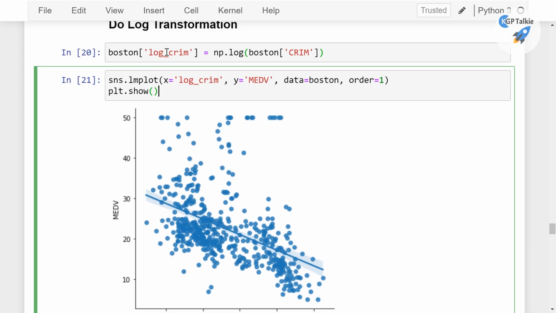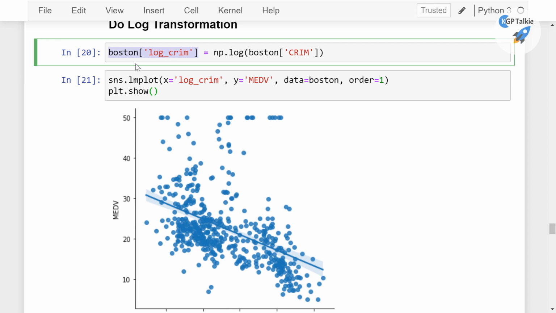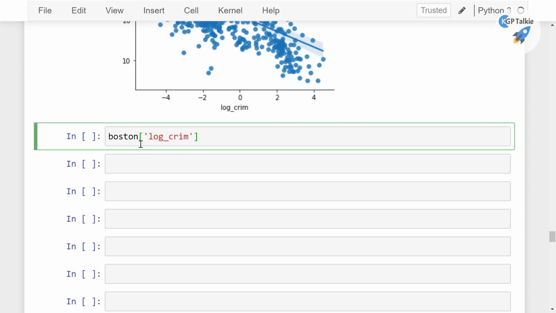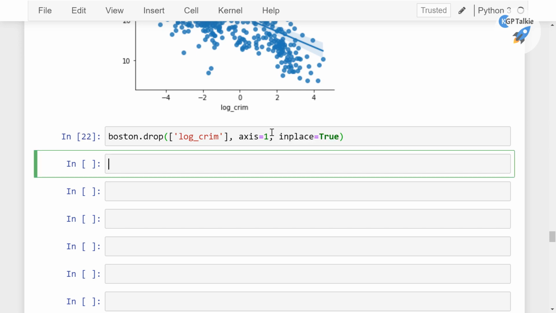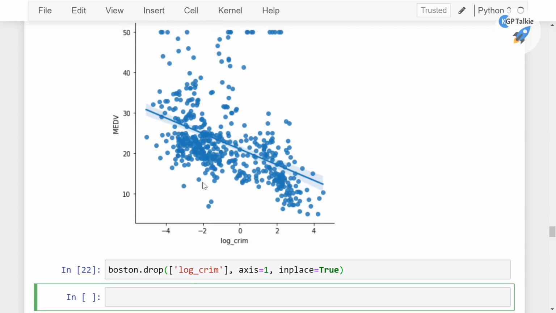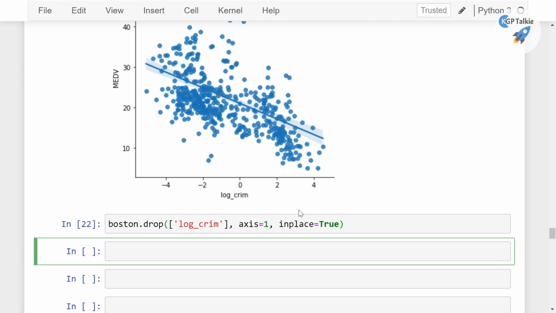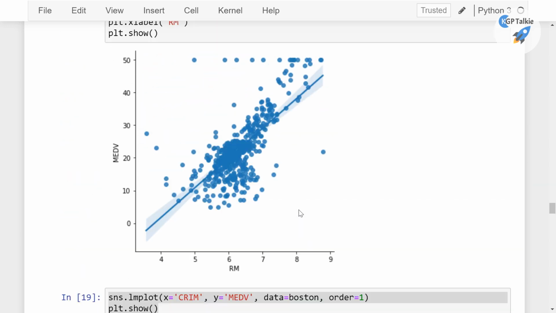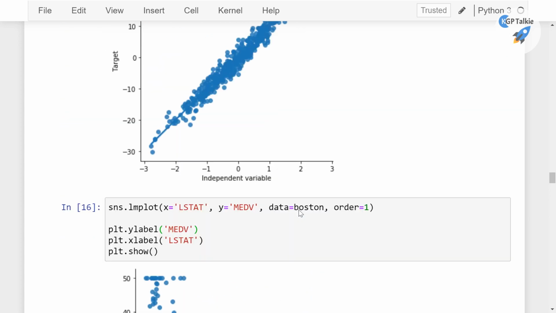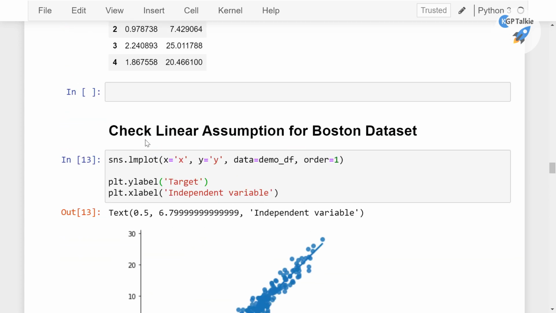Perfect. So as of now, I don't need this log crime, so I'm just going to drop it. I'm going to drop this log crime with axis equal to 1, and I'm going to enable inplace is true. That means it's going to replace and remove this log crime from the Boston dataset. All right, perfect. So this is how we can test our linearity, how we can check the linear assumption for a Boston dataset.